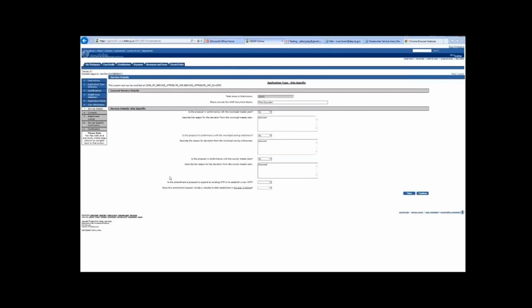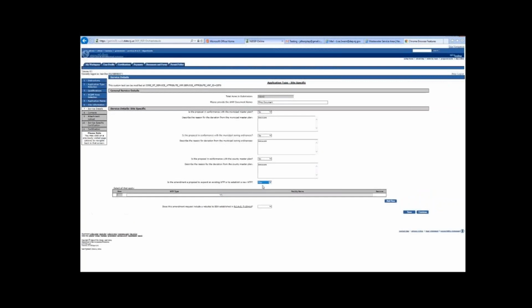Is the proposal to expand an existing wastewater treatment facility or to establish a new wastewater treatment facility? If it's yes, then you will have to select what exactly it's doing. Is it a new surface water discharge or groundwater discharge? Are you expanding? Are you abandoning the system, or is there a change in discharge location?